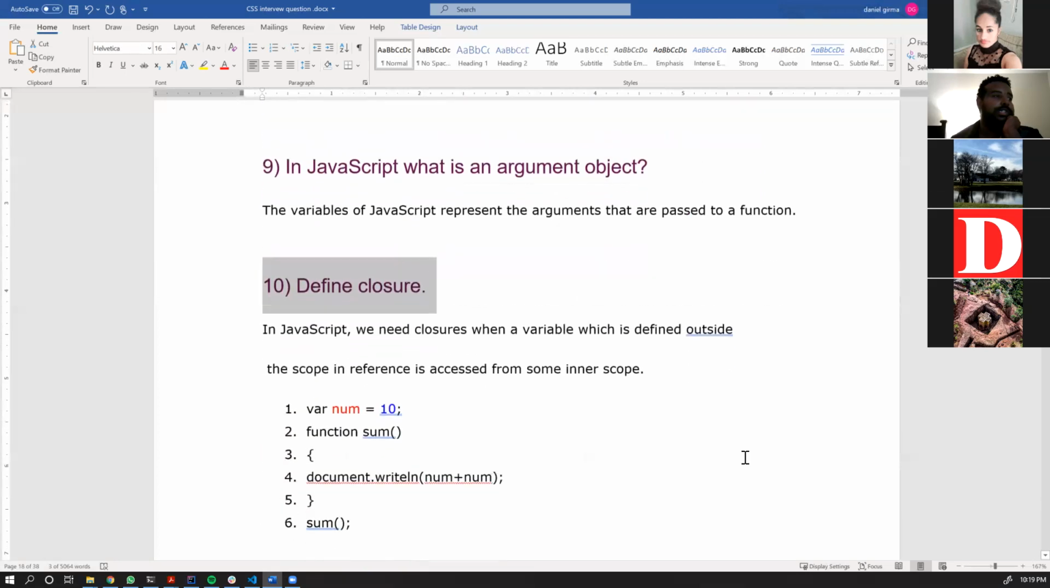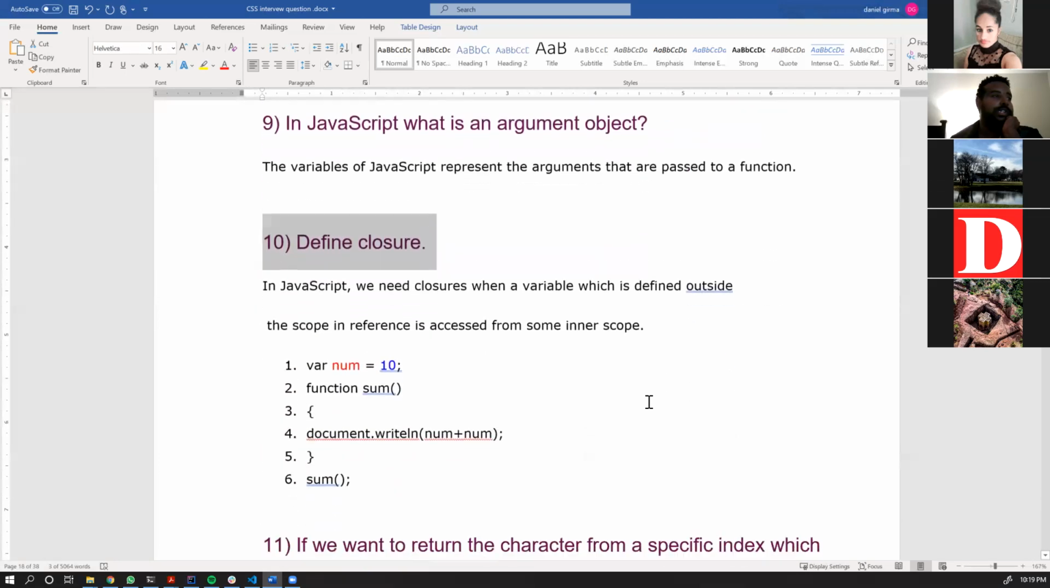ምንድን ነው? closure. closure በጣም ይጠይቃል አይገርምም? Yeah, in JavaScript we need closures when a variable which is defined outside the scope in reference is accessed from some inner scope. So it's like scope ምንላቸው እንትኖች አሉ አይደለ? variable አንደኛው የማይገኝበት አይነት ሁኔታዎች ሊኖሩ ይችላሉ አይደለ?